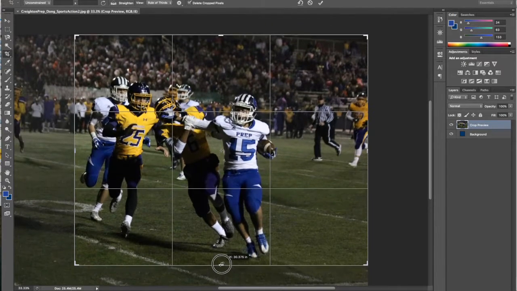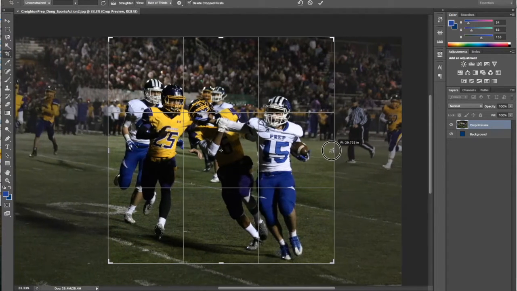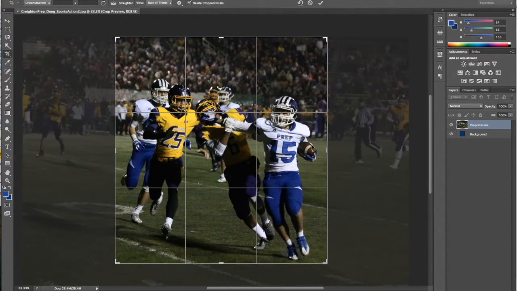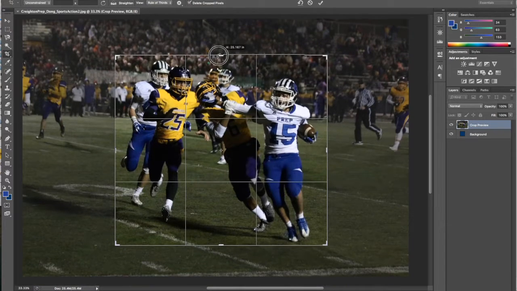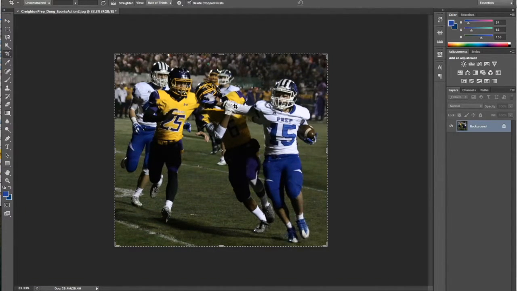I'm going to bring this up. And I want to be careful that I don't cut off feet. I don't cut off heads. And I'm happy with that because my rule of thirds tells me that this guy right here is going to be my rule of thirds. So I'm pretty happy with that. I'm going to hit the return key, and notice how it went from just a regular tic-tac-toe board to this.